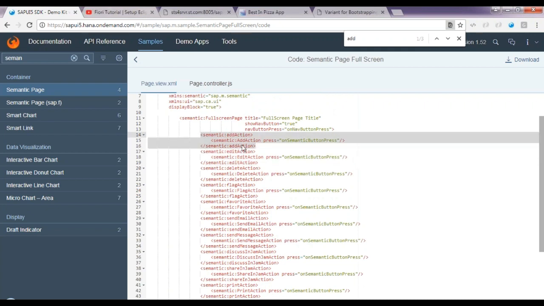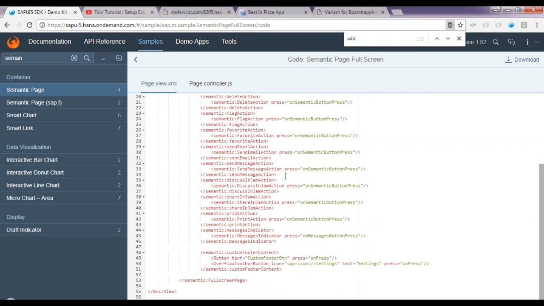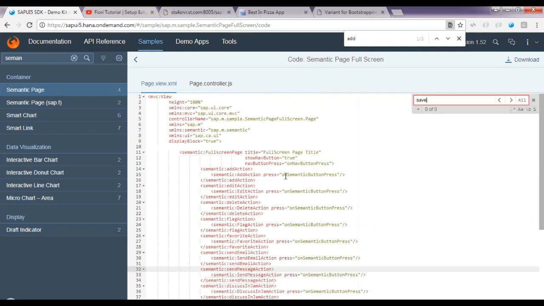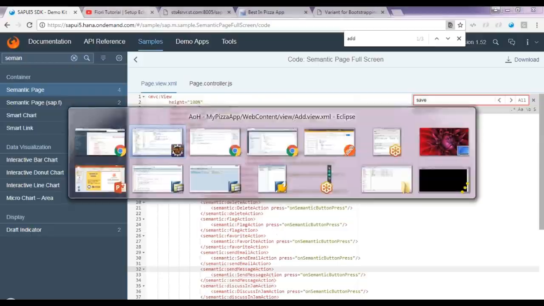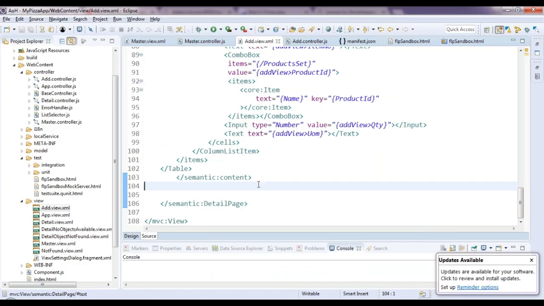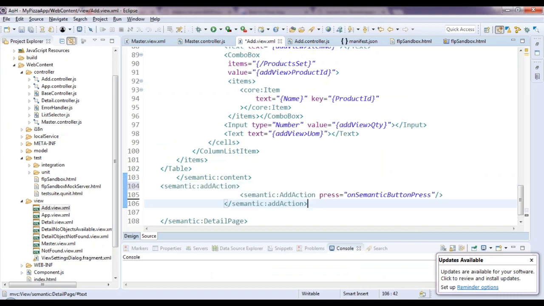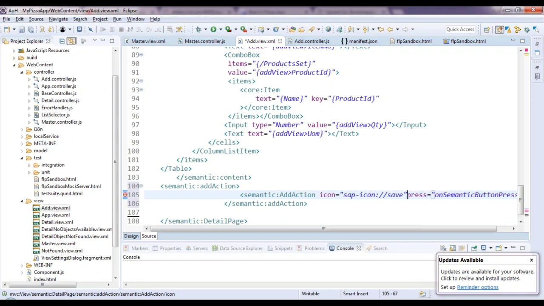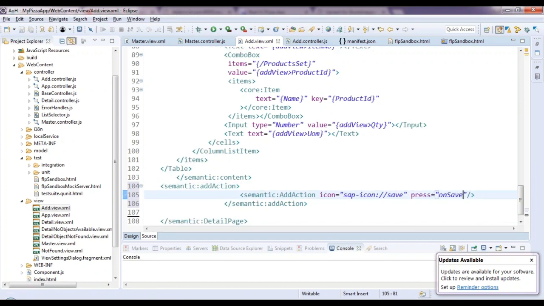This action I will use, and let me just go ahead and see if there is a save really available. Not available, then maybe I'll just use a normal button. So I come here to add view and just add at the bottom a save button. So let me just come here, semantic add action, and just say icon equals to SAP-icon, save icon, and on click of this on save should be triggered.